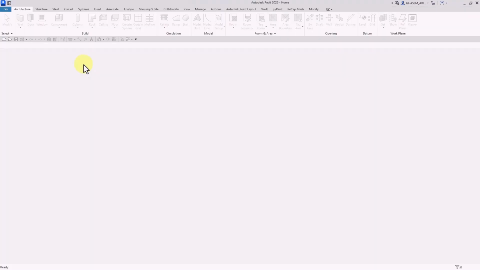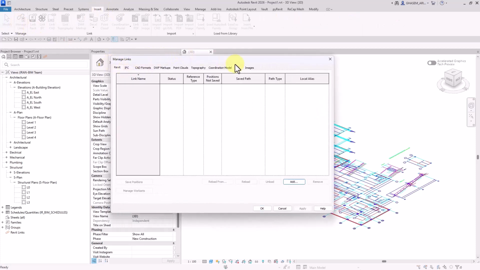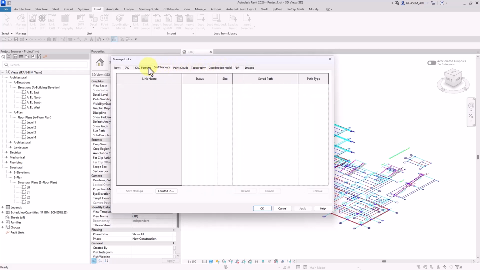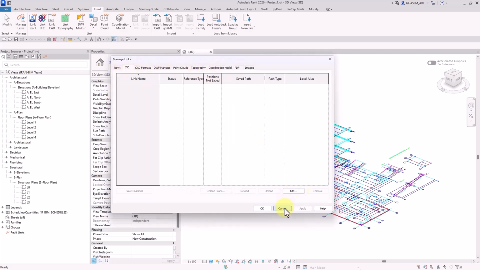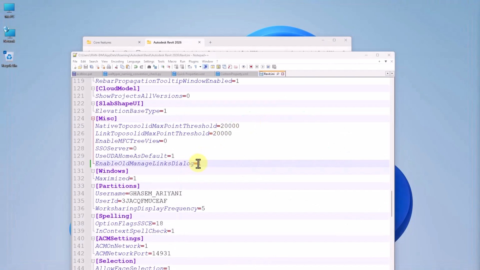Let's see what exactly has happened here. Insert and manage links. There we go, guys. This is the old version of this tab, which would honestly give us fewer features and items. All right, let me close this down again and set this on 0. No, 0.